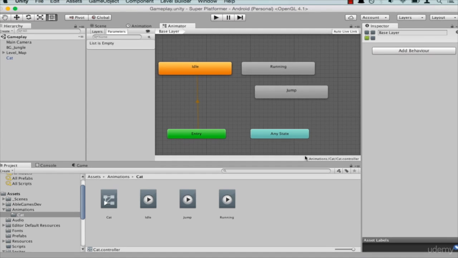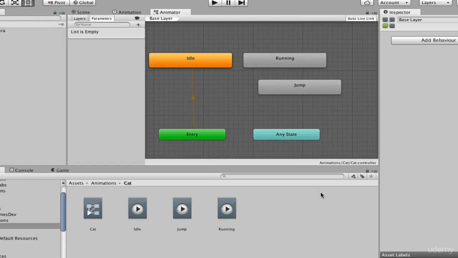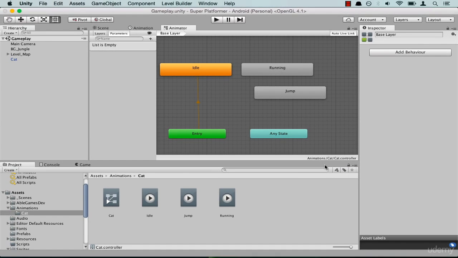Let's have a look at what this piece of text here means. Okay. Now, when you have the animator window open, it's simply a visual representation of a controller. By having a look at this piece of text, you can tell in an instant which controller this is. So in this case, have a look. We are in the animations cat folder, and there's a cat controller. And that's exactly what this text tells you. So now you know what this text is.